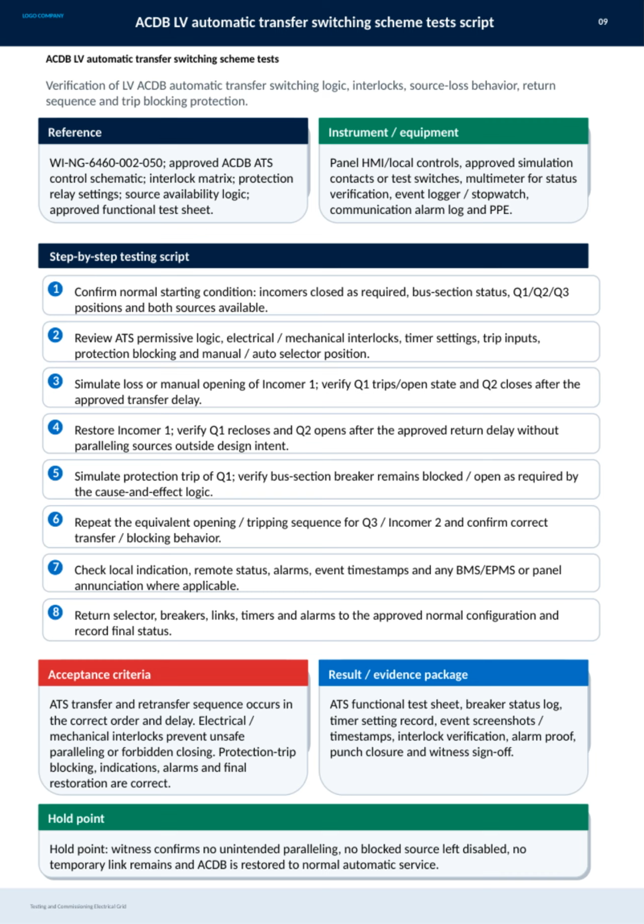We start by confirming the normal starting conditions, ensuring all incomers are closed as required and both power sources are available. Next, we review the ATS permissive logic, electrical and mechanical interlocks, timer settings, trip inputs, and selector positions to make sure everything is correctly configured.